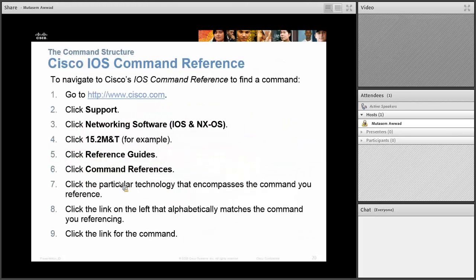All right, now if you want any references to your commands, here are the steps on how to get in there. And you can have all the different commands that you need. Just go to cisco.com. Click on support and just follow these step by step, and it'll take you to all the commands that you need to navigate within your IOS, any type of IOS.